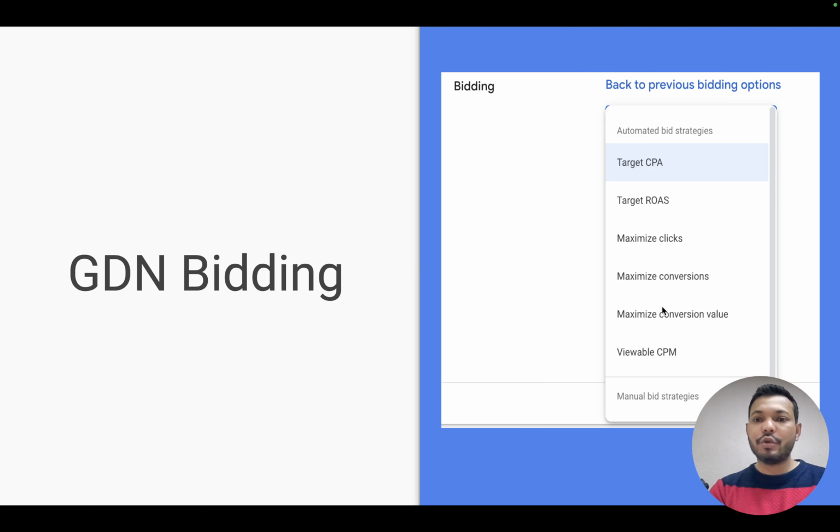On the other hand, if you go with viewable CPM, which stands for cost per mille, now you are paying for impressions, but not for clicks. And CPM means cost per 1000 impressions.